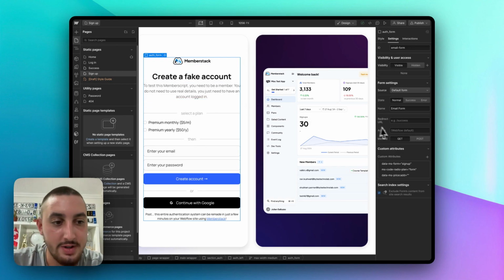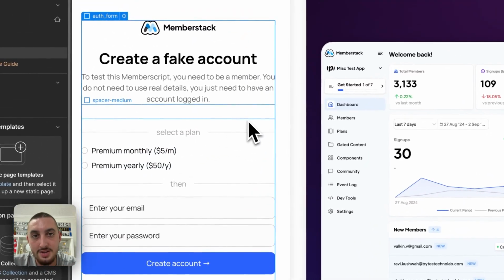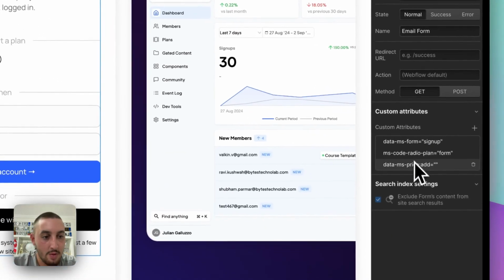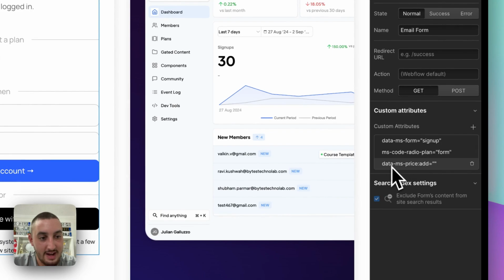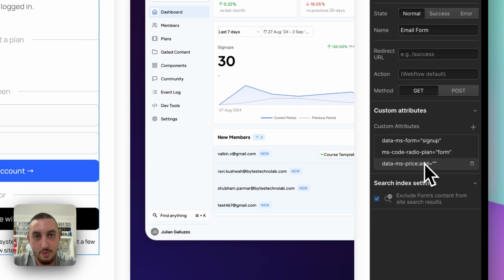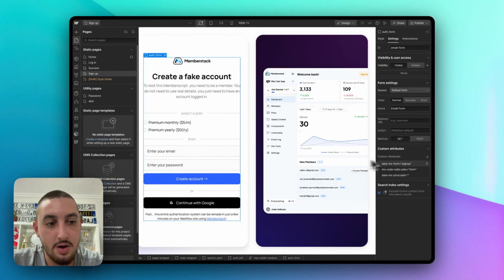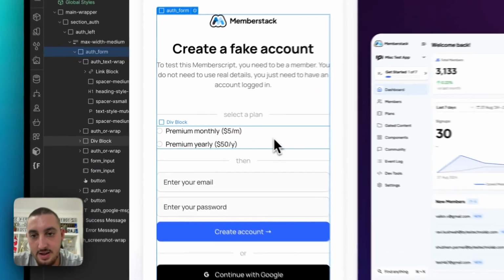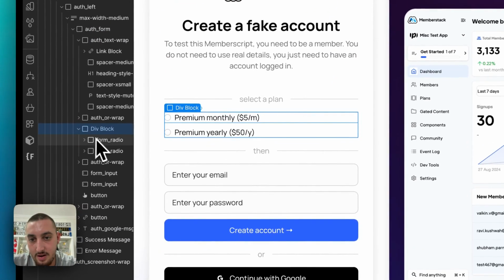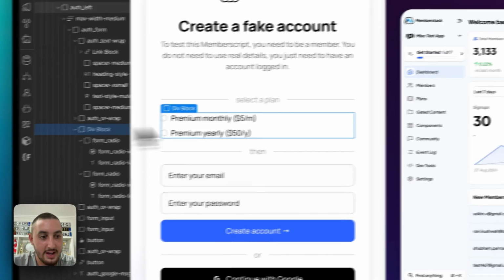And then as for attributes, what we have here, first things first, is ms-code-radio-plan equals form. And in this case, I have it on the signup form. And along with that, on here, we have data-ms-price:add. And this could be add, this could be update. It depends on what your needs are. But usually for a signup form, it would probably be add. So we have that. And finally, we have this div block right here. Inside of it, we have these radios.